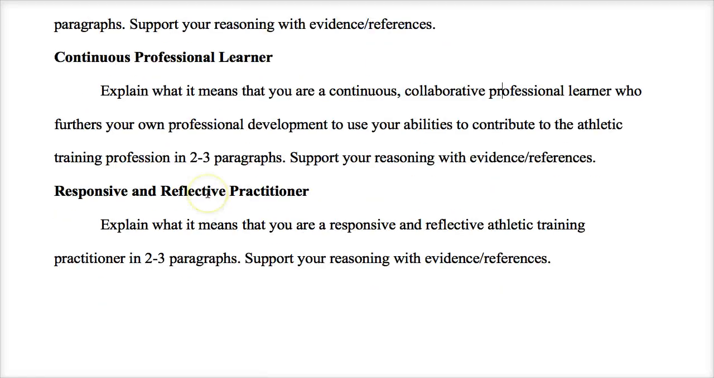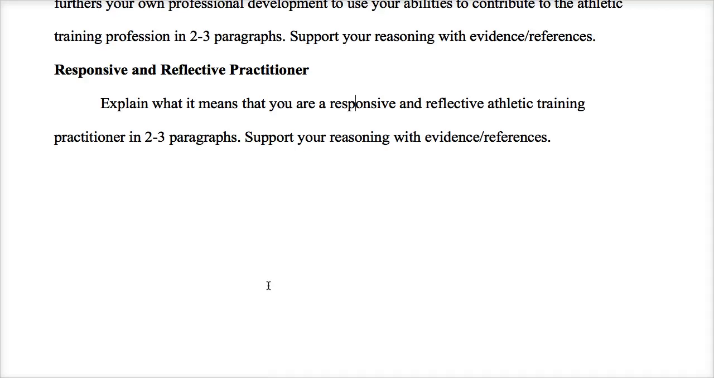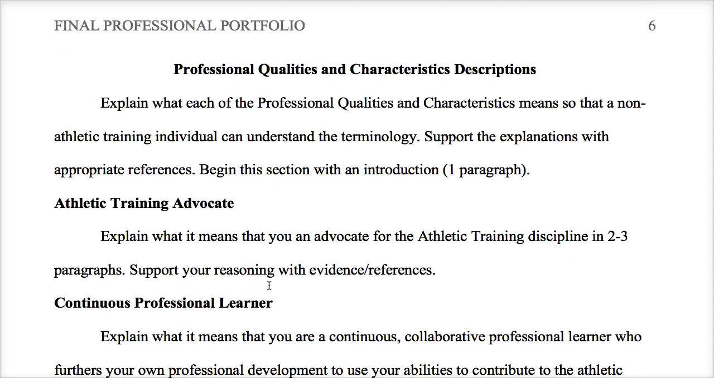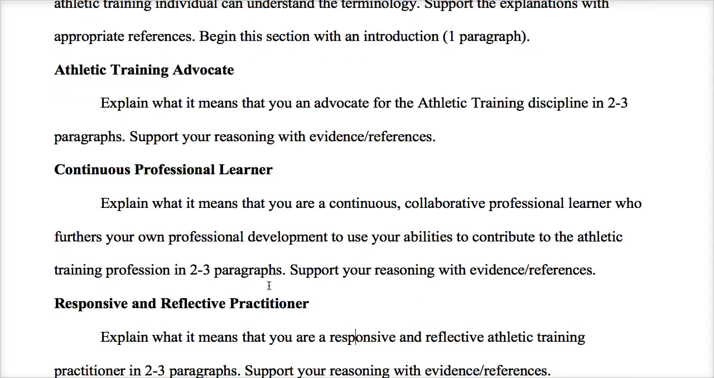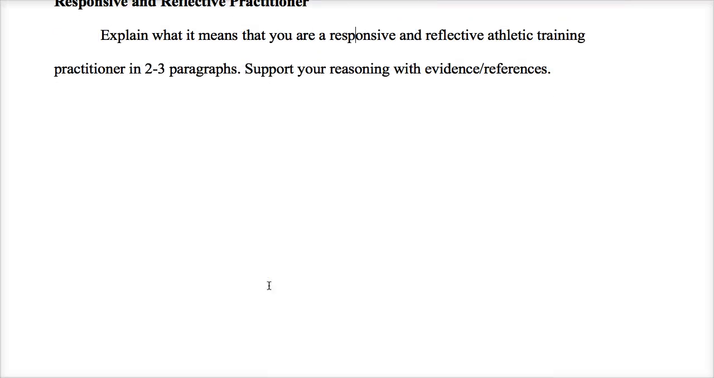Then our last area is to explain what it means that you are a responsive and reflective athletic training practitioner. What do these terms mean? Responsive and reflective. So explain it. Again, you have to teach yourself what this material means. This is graduate level education right here. And again, support your reasoning with evidence and references. So that's one section, and it will probably be the more challenging section for you.